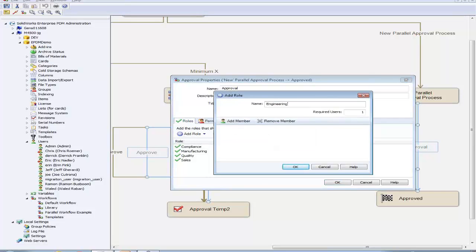So I'll create a new role called engineering, and then I say how many users from this particular role are required to sign off. And maybe I'd say we can leave it at one user, and this would be the equivalent of the department work approval method. Or I could say 4 users, and this would be the equivalent of the minimum X method. Or I can say a handful of users and add additional roles, and that's actually a hybrid model where I'm requiring a certain number of users from various groups or various roles.